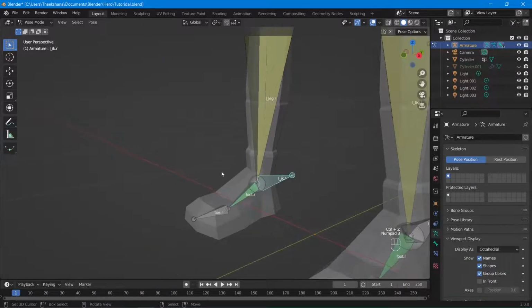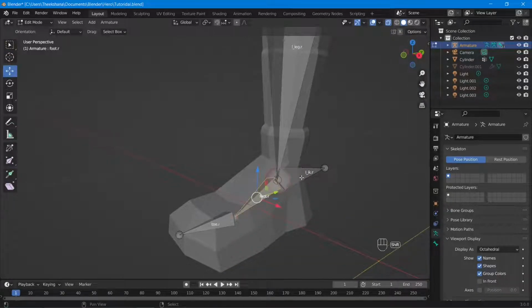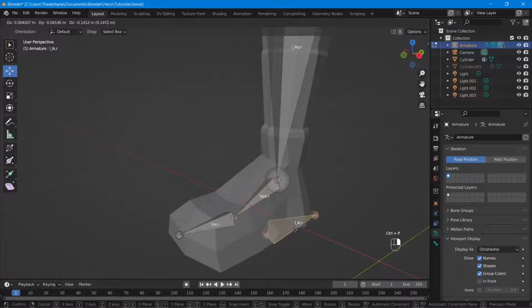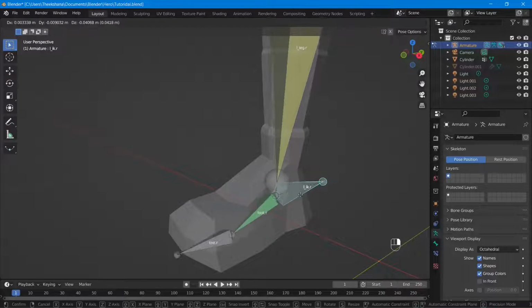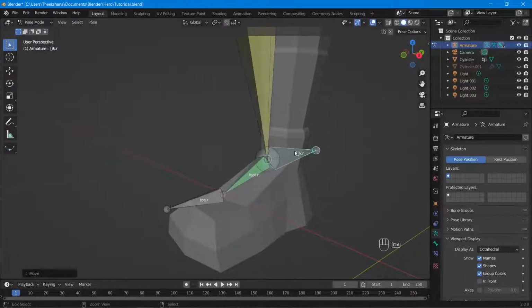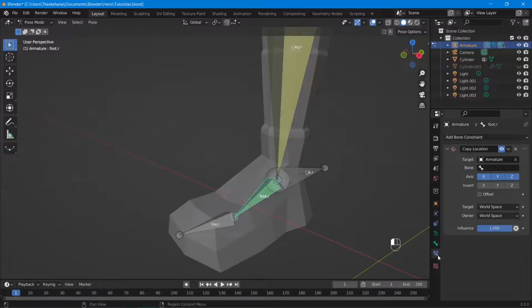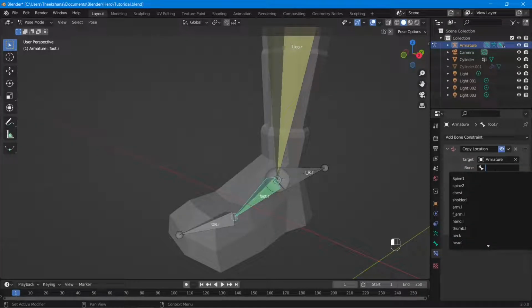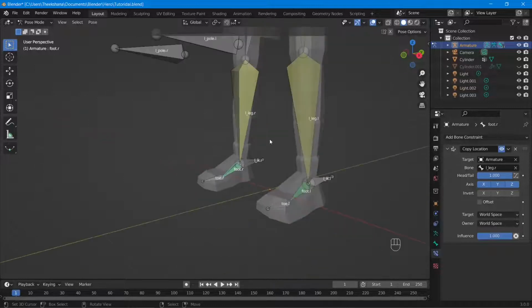Alright, I haven't edited that yet. So Control P, keep offset, and I'm going to pose mode. Alright, it's detached like that. So let's go to bone constraints again. Leg dot R, jump up to here, to there, give it the tail as one.